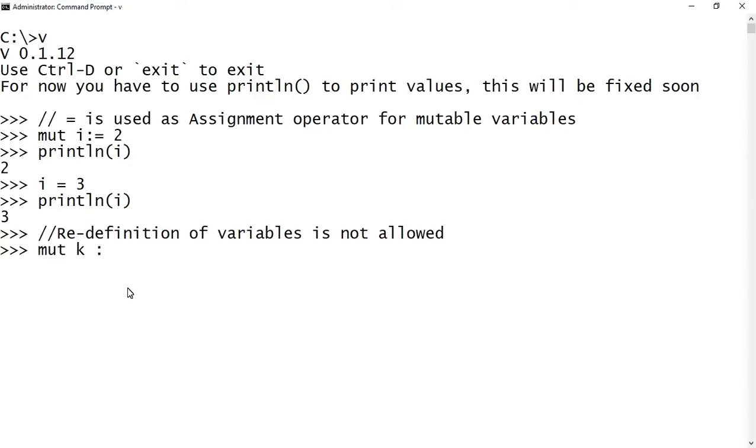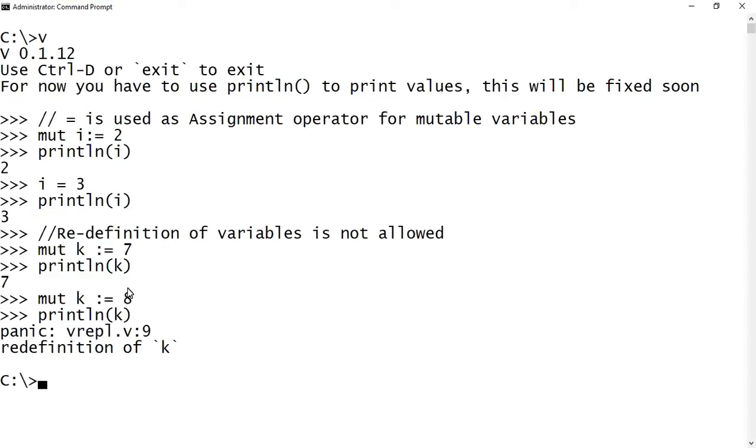Like in Golang, C Sharp and the majority of other programming languages, redeclaration of variables is not allowed in VLang as well. So here I am defining a variable k and printing the value of k. It prints 7. Now I am redefining the variable k again. Now it will panic and exit out of the REPL.